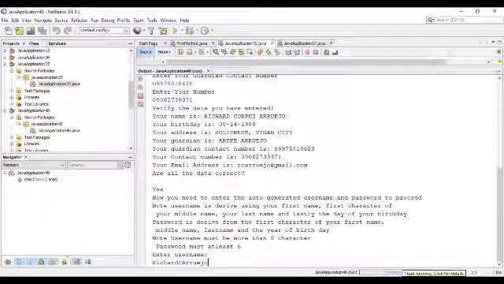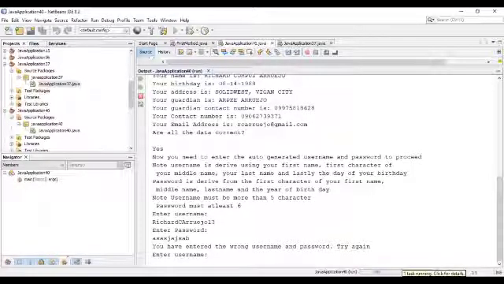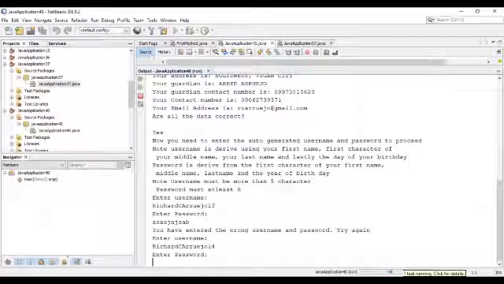Then my birthday is, so try muna natin mag-enter ng invalid. So 1, 2, 3, 4, 5. Or ganyan na lang. So you have entered the wrong username and password. Try again. So enter na natin yung totoo. So Richard C. Arvero 40. And then we have our CA Arvero 1980. Now, this is the output.